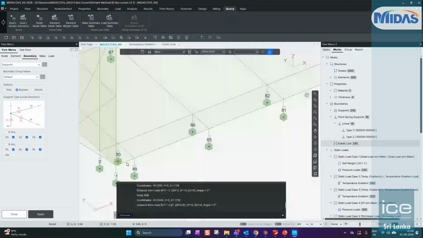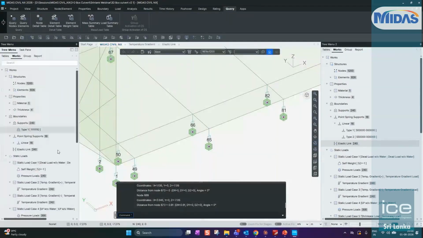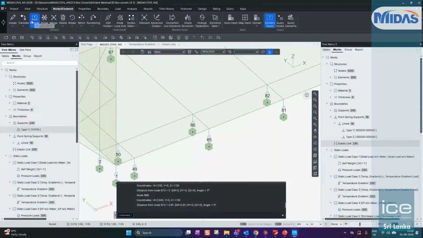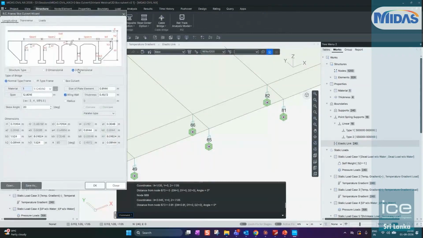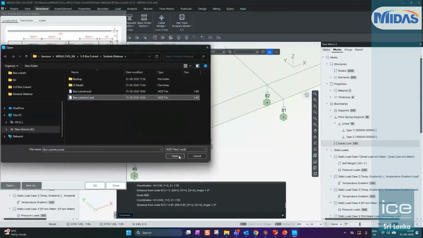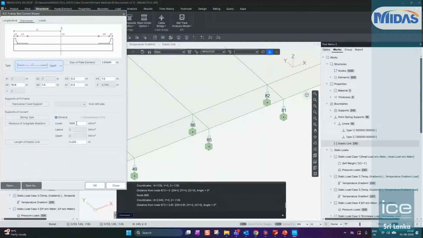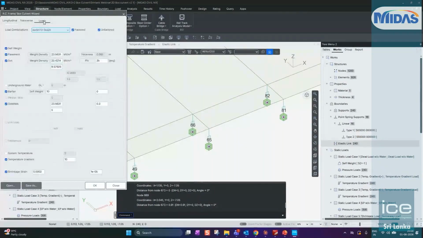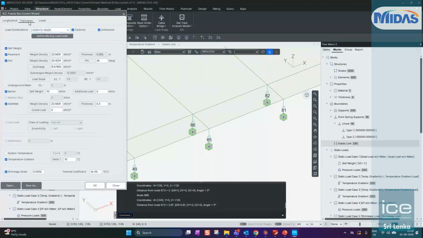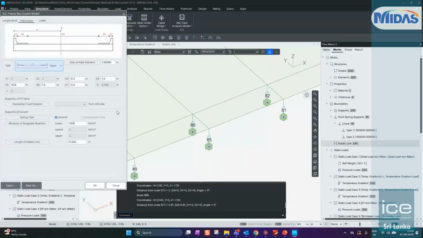So I think we used some different values. A minute. Okay. In any case, the value should match your assumptions. I think I updated the soil spring stiffness values.